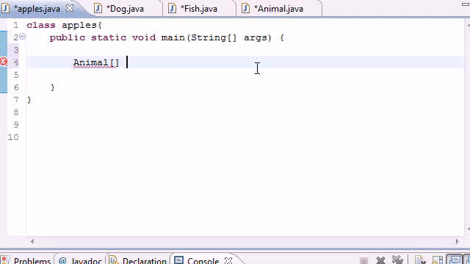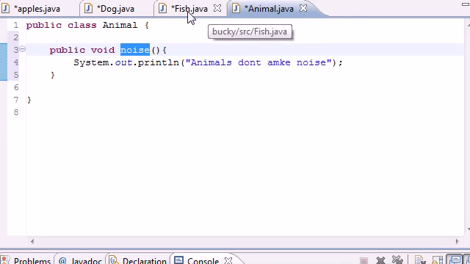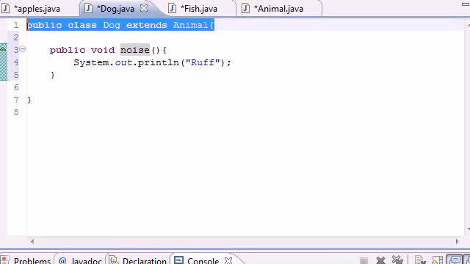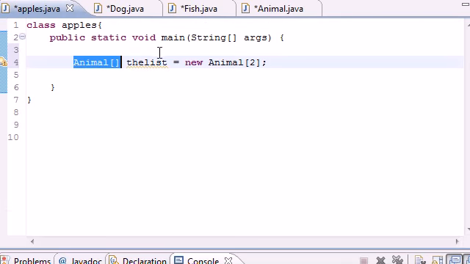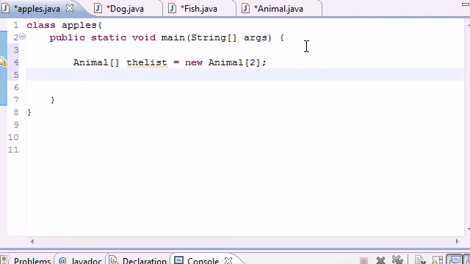So go ahead and write Animal, and we'll name it list, and we'll set it equal to new Animal[2]. And again, the concept is, if we have an array of type Animal, then not only can we put Animal objects in it, but also Fish and Dog, since they extend Animal. That's one of the concepts I taught you guys before. Now we can actually put it to use in something useful.